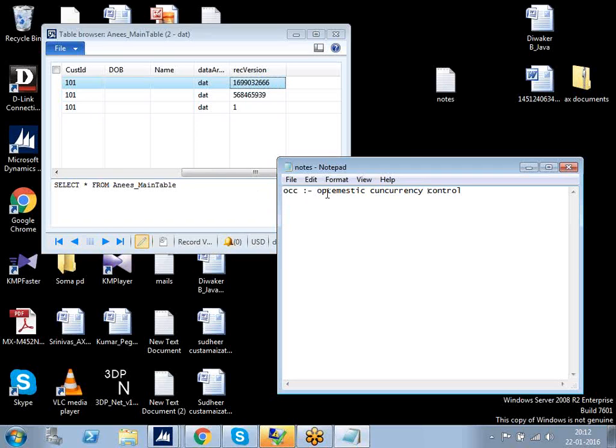You will get an interview question in real time, I mean, in the interviews: what is OCC and PCC? OCC means optimistic concurrency control. It is used to fetch the data performances, and it is very helpful for data improvement, for the successful running of the particular operation.